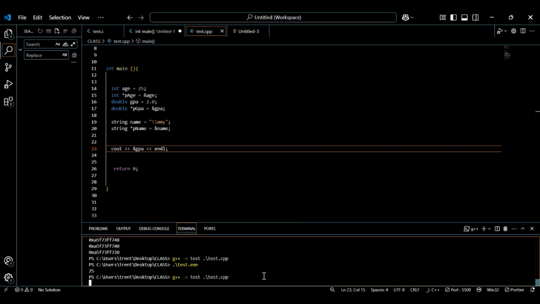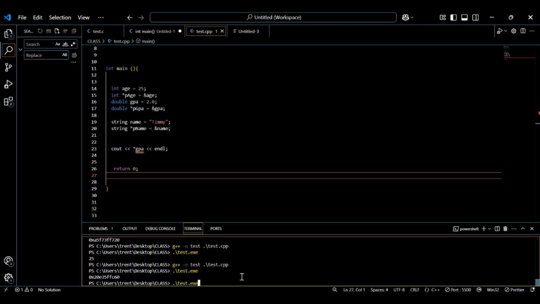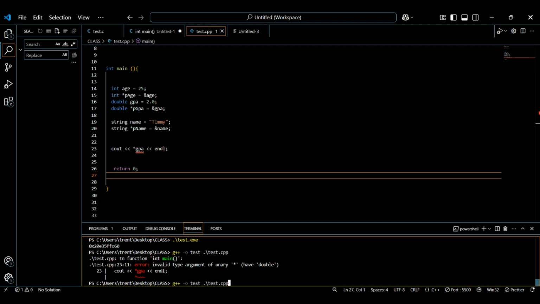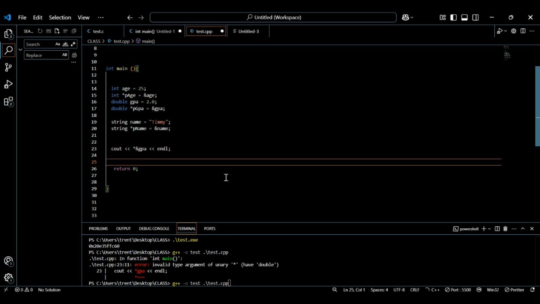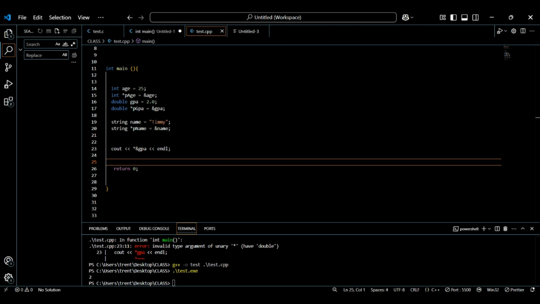So if I did ampersand gpa, it's going to give me the memory address. It's giving me the physical memory address. So if I do the asterisk there, it should give me 2.0. Right? Recompile. I'm sorry, got to keep the ampersand there. It's going to dereference it. So now I'm going to recompile it, and it should give us the value 2. See?